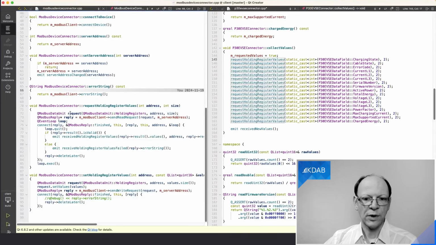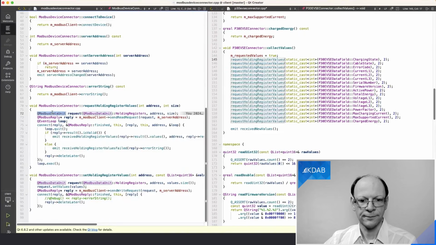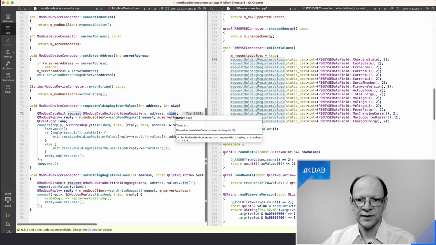First, we need to form our read request. We create a QModbusDataUnit. As type, we pass holding registers. Additionally, we need the address and the size of the data we want to read. Since this is a read request, we do not set any data values.